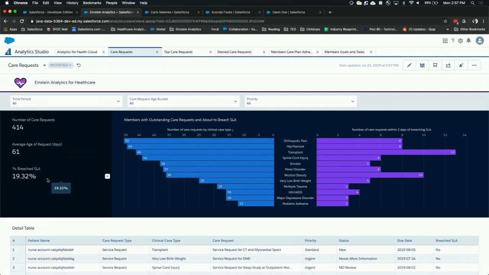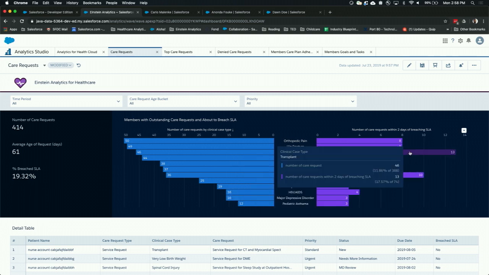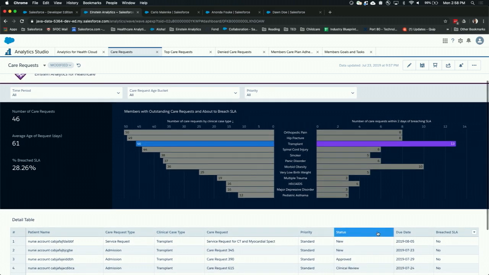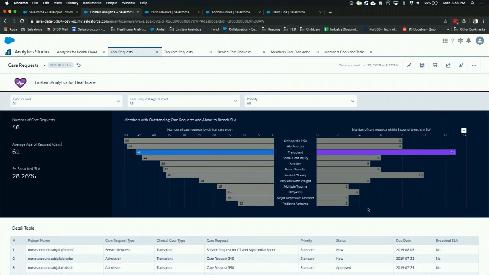Now, this is a very critical metric for me because as a utilization manager, I want to ensure that we are responding to these care requests in a timely manner. So that definitely is worrisome. In this case, if I want to look at, for example, transplant, that seems to be the category where a lot of these care requests are falling behind. I can quickly slice that information down and, leveraging the bulk action framework from Salesforce, create a list for me, and then set up follow-up action items so I can follow up with these members who have filed these care requests and understand what could be going on.